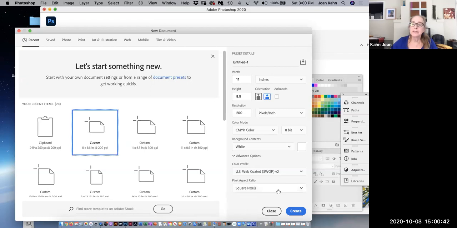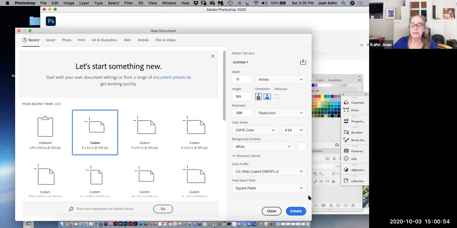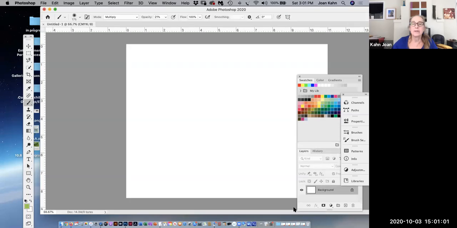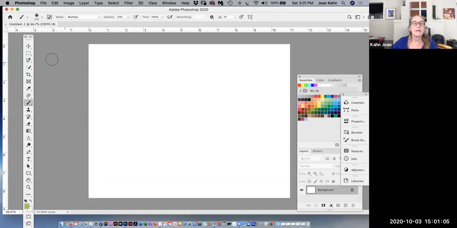It says square pixels. Photoshop is a pixel program, not a vector program. So we're dealing with small rounded squares on the screen. There might be an option to change, just leave it at square pixels. That was too many choices. And then say create. And you should be opening up a new document.